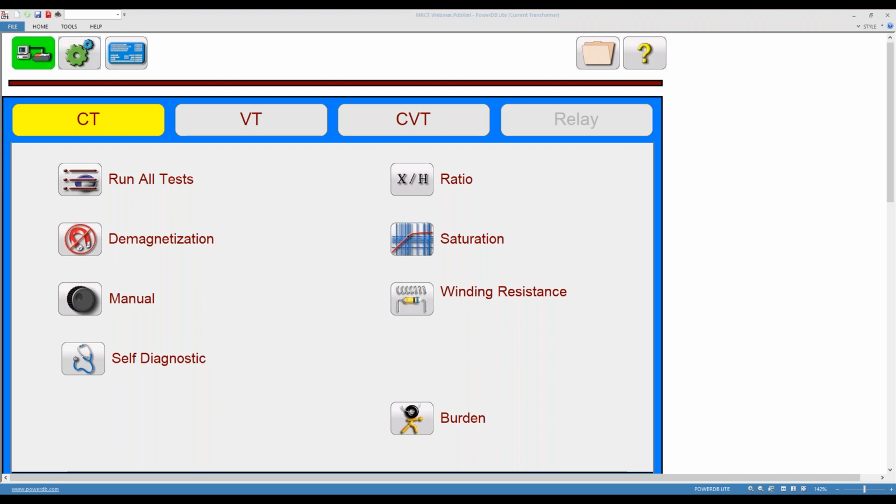So Mike, go ahead. Okay, thank you, Abel. It was a very good explanation. I will now proceed with demonstrating the use of PowerDB Lite for testing a 5-tap CT with MEGGER's MRCT test set. We will not be testing a VT or CVT today, just a CT.